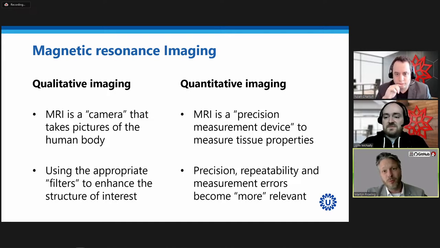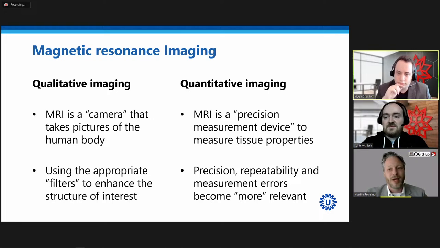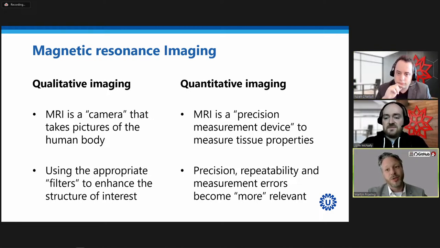So when we talk about quantitative imaging, a lot of things that are important to us are precision, repeatability, and what kind of measurement errors we can make. So there's a lot of modeling going on beyond the image acquisition. And that's what I use Mathematica for. So basically, when I get the data from the MRI machine, we have to analyze it. We have to derive quantitative values from it.